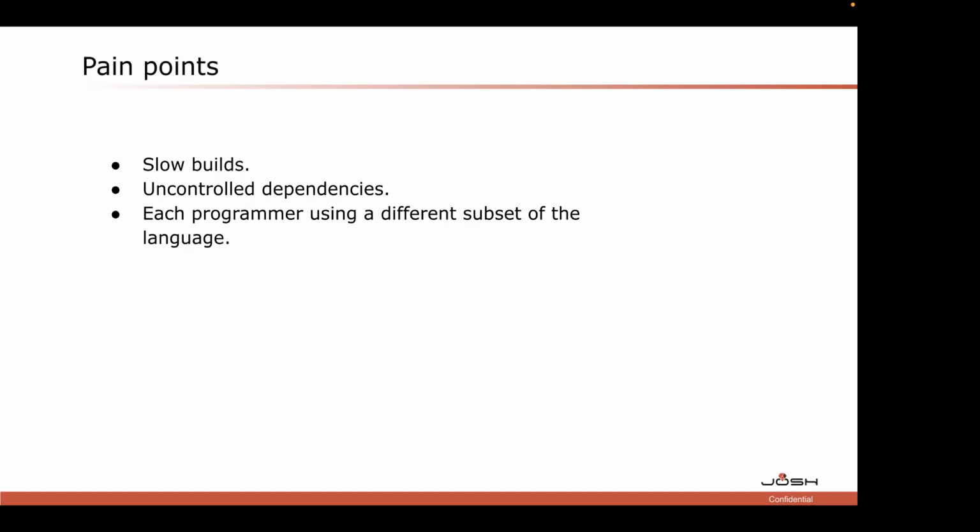Now, each programmer uses a different subset of the language. When JavaScript was first introduced, I think in 1997, it was very different from the JavaScript we use right now. So a programmer writing code in JavaScript could write very different code for doing the same operations, depending on which version or which subset of the language he has learned. So even programmers of the same language write very different code.